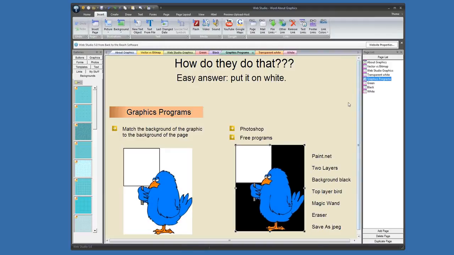So the way they do it is they match the background that goes around that bitmap to the background that's on the page. You can put any background behind this bird. For instance, if your background is a check pattern or stripes or something, you can put them behind the bird. When you put it on the page, you will have to match up those lines. So the short answer is, when you can, put it on white. When you can't, use Photoshop or one of the free programs to match the background.